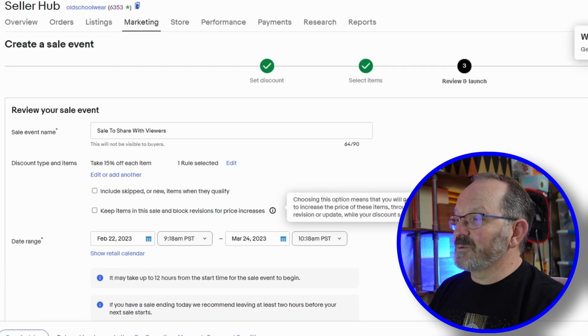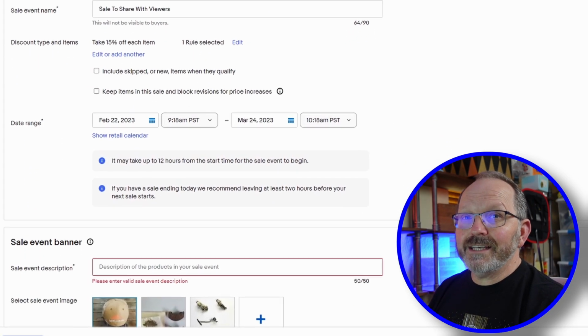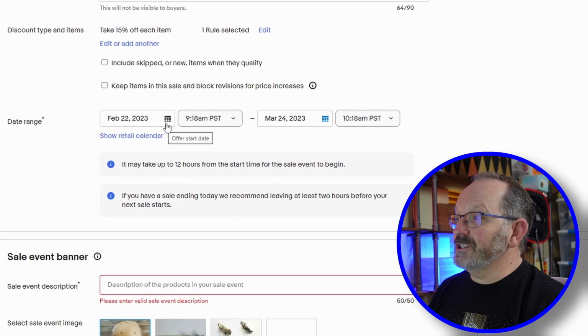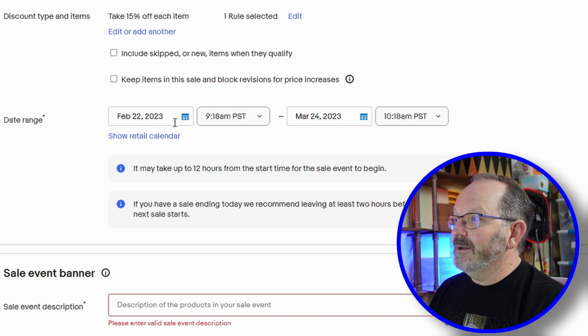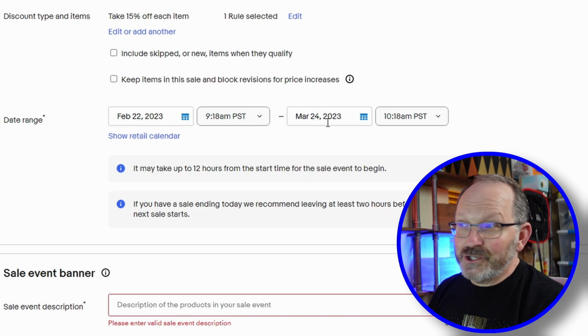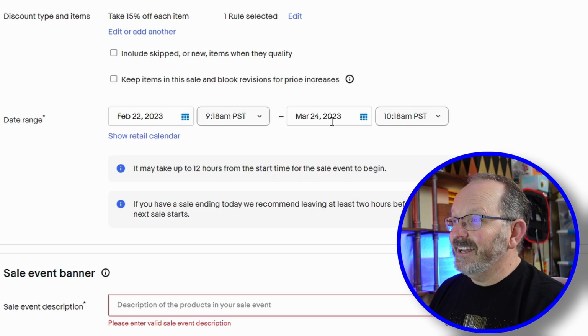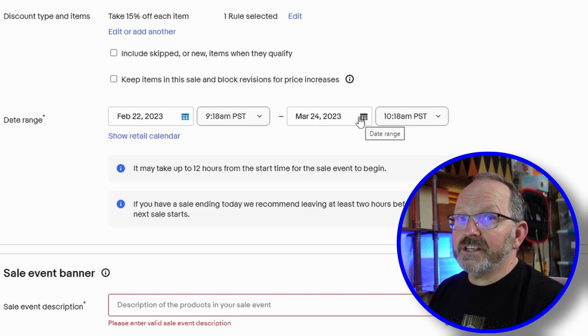Here's the next one. This is really important. When we look at date range, it's going to start today and it'll take an hour or 2 for it to get running. But if you notice, it'll make it just about 30 days. I don't want to run a sale for 30 days. There's no sense of urgency for the buyer. They'll look at it and think it's always on sale.